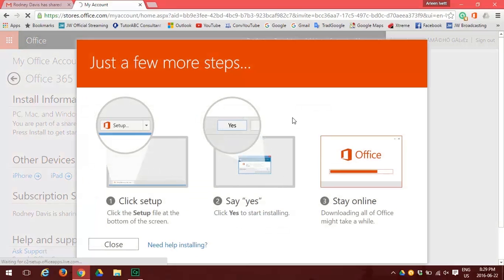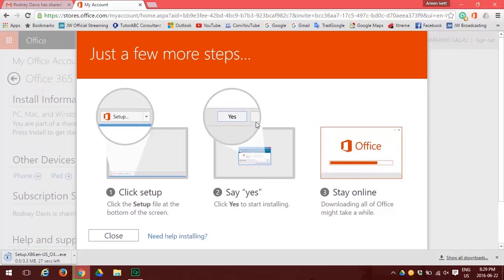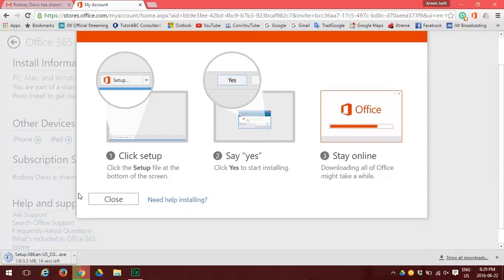Now we have three things to do. First, we need number one to click the setup, which then puts a setup action button at the bottom left of your screen. Click that setup button, and when you click that, it asks you, do you want Microsoft Office? You should answer that yes.